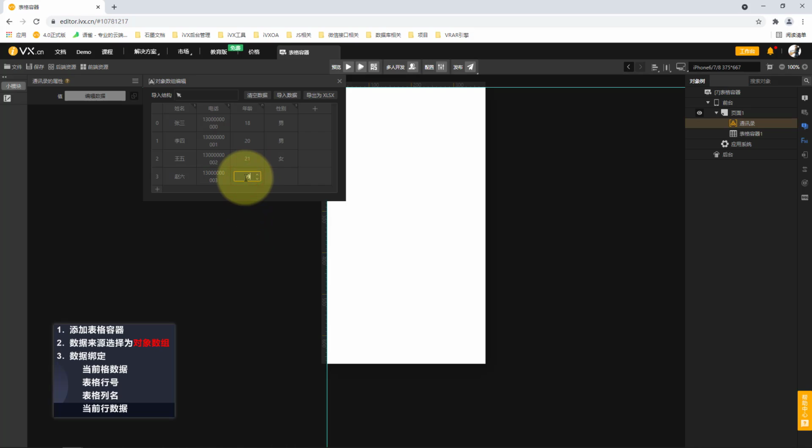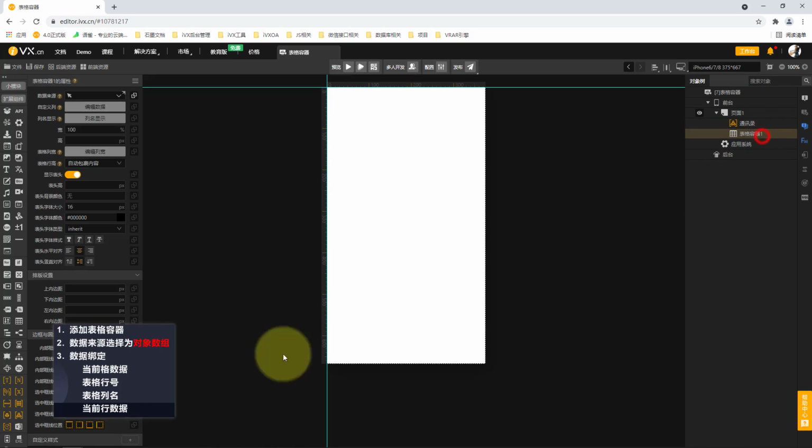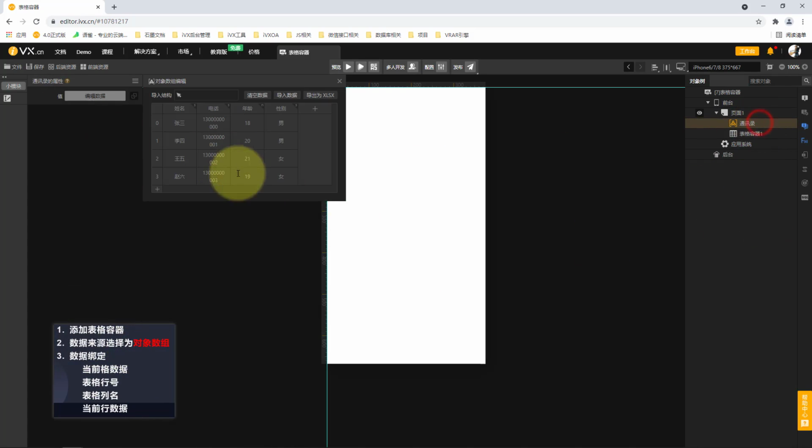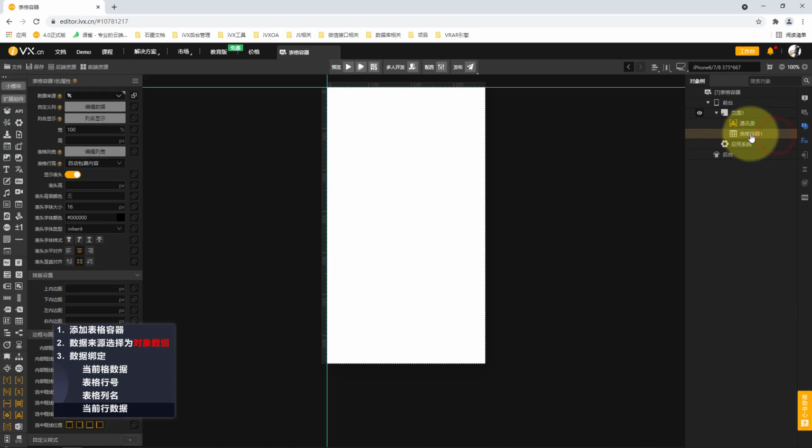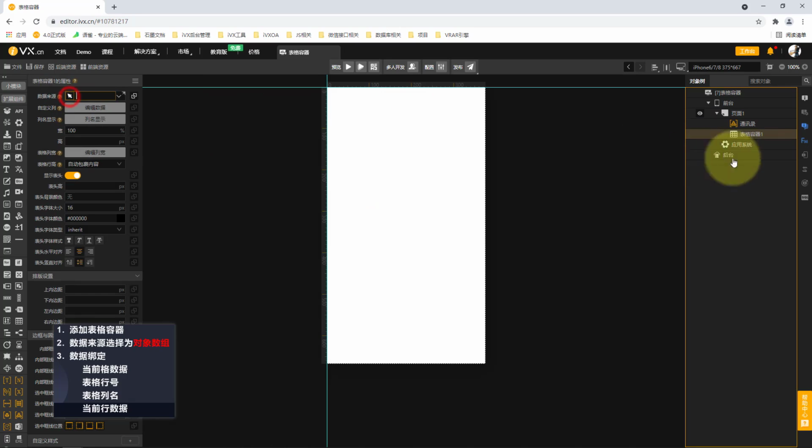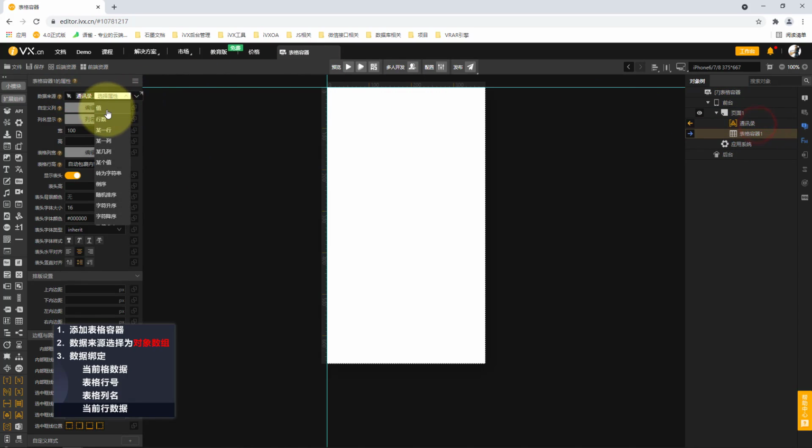Then we add another one. Here is Wang Wu. The phone is the same. We copy it. He is 0002, and then he is 21 years old. Then he is a female. We add another one, which is called Zhao Liu. The phone is pasted as 0003, and then his age is 19 years old. Then he is also a girl. In this way, we have completed our address book data.